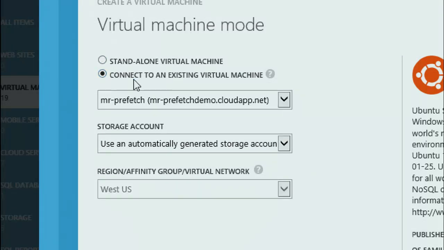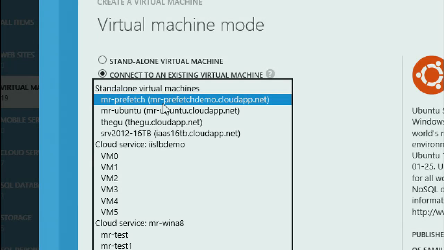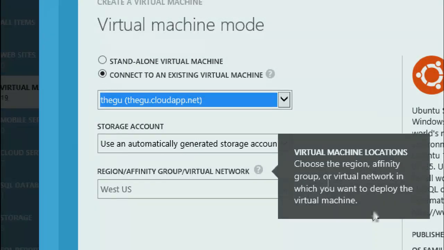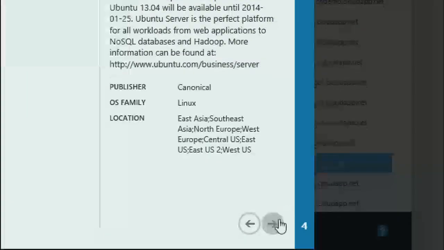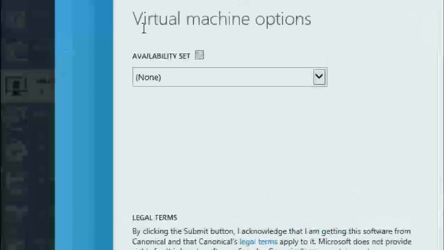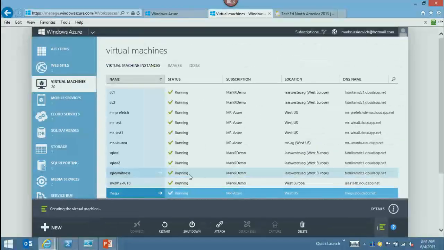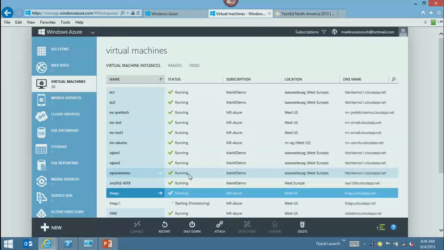If I select this, then I get to choose from any of the other virtual machines, and what that is doing is putting the virtual machine I'm creating into the same cloud service that the selected virtual machine is in. Now, the GUI is in that implicit cloud service. When I select this and press next, I get asked one more question, which is about availability sets, which I'll talk about later, and I press OK. We'll come back in a few minutes and see how the portal at this point will show us now the GUI as a cloud service.